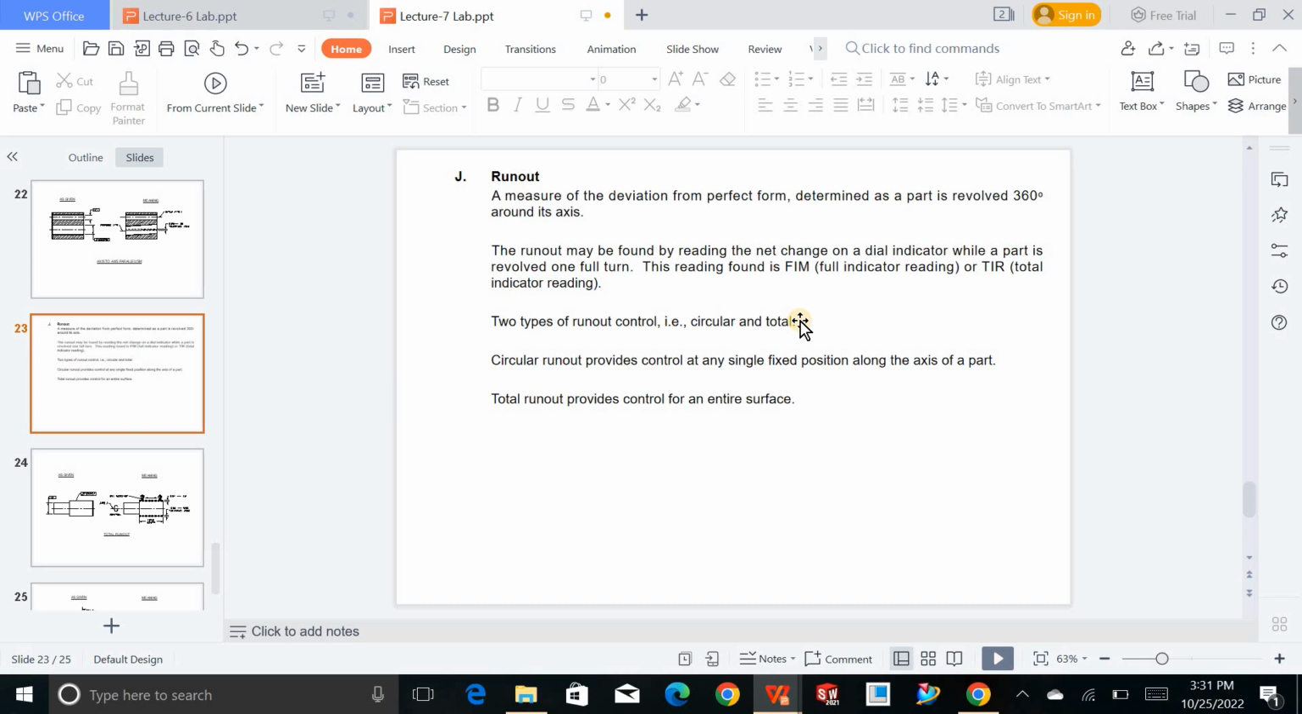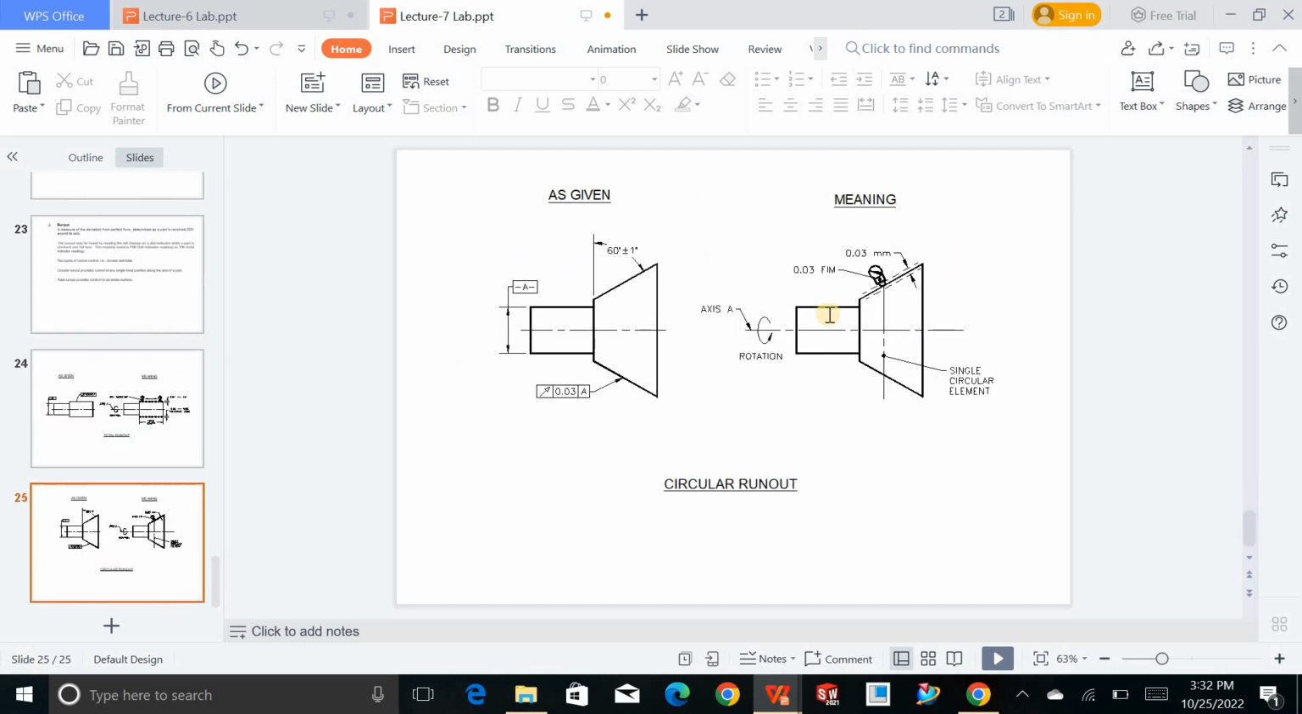Alright, what is runout? A measure of the deviation from perfect form, determined as a part is revolved 360 degrees around its axis. The runout may be found by reading the change on a dial indicator while a part is revolved one full turn. This reading is FIR, full indicator reading, or TIR, total indicator reading. So we can have two types of runout control, circular and total. We have the next lecture.